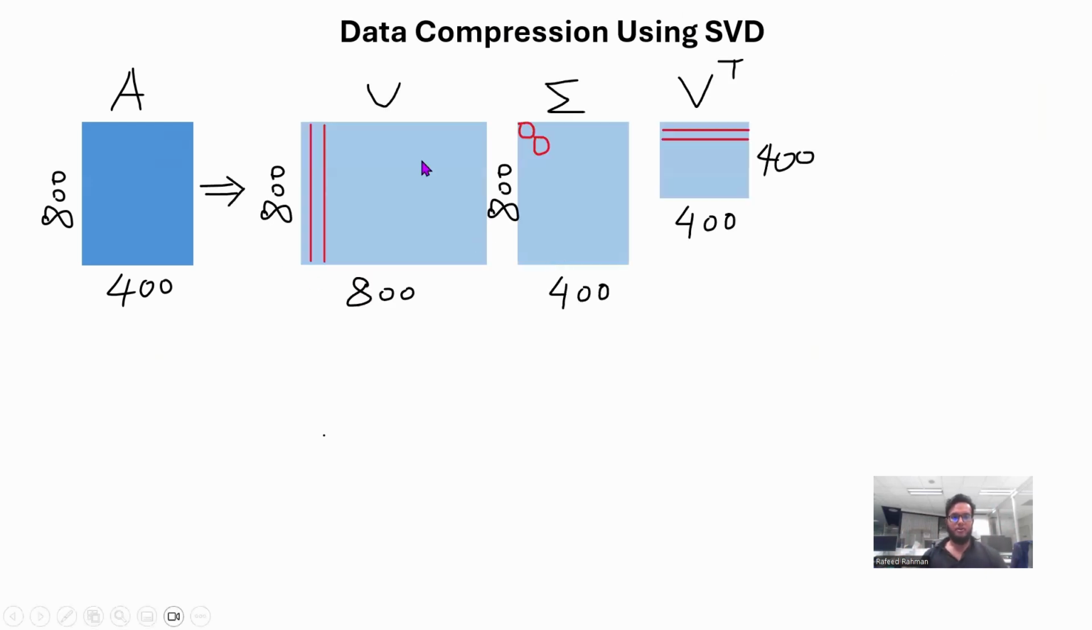Okay, now let's talk about data compression using SVD. You have the basics now. First of all, we have this nice image. Let's talk about image because we understand image better, and it's a 2D thing. So it's an 800 into 400 size image. So we apply SVD on it and you get these three matrices, and their shapes are 800 into 800, 800 into 400, and 400 into 400.